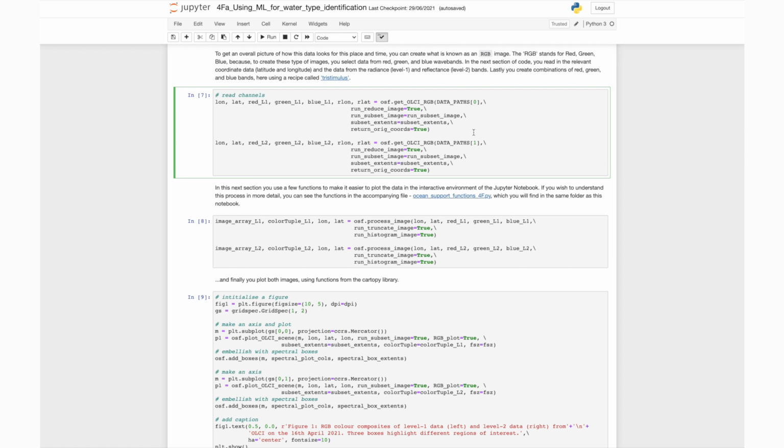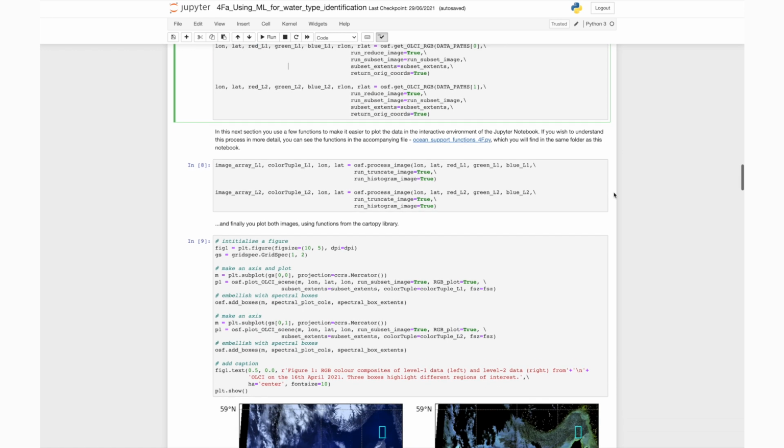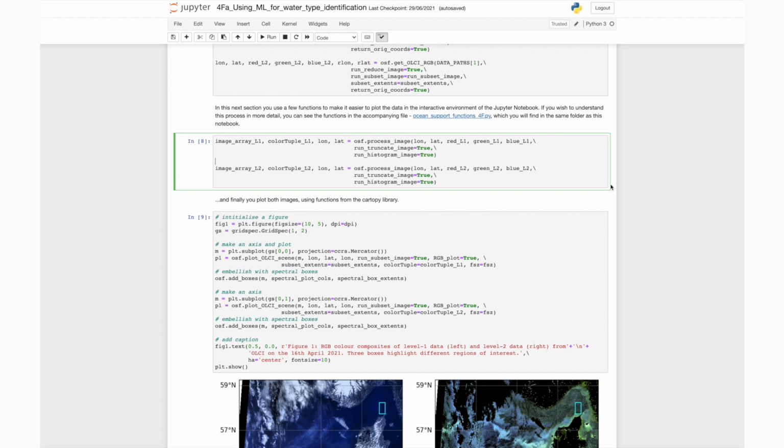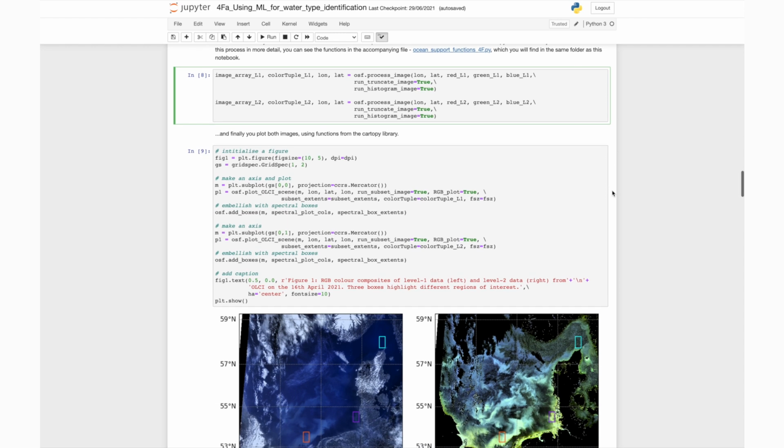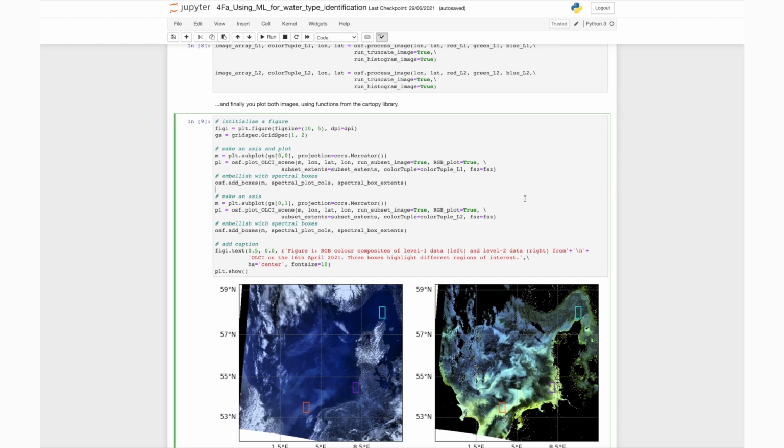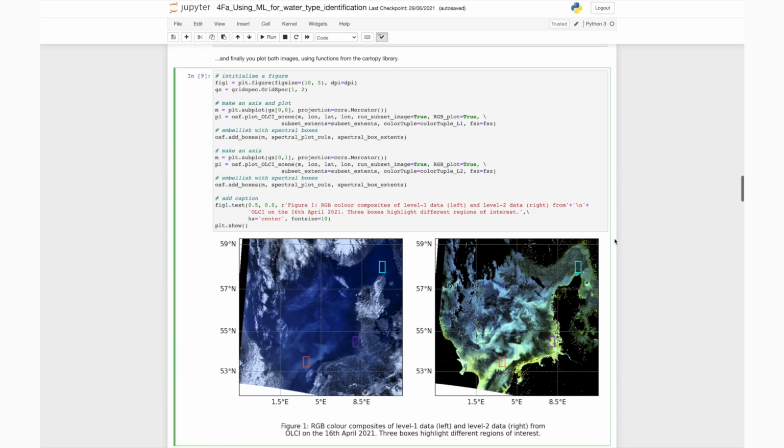Box 7 will read in all of our reflectance data and give us a green, a blue and a red channel to map, and our longitudes and latitudes. As I said before, if you wish to look a little bit more at what's under the hood, you can look at this ALTRI support functions Python module. Box 8 just rearranges these red, green and blues to an image array so we can plot it. Nothing amazing happening here. And finally, we'll plot both of these images with the CartoPy library.